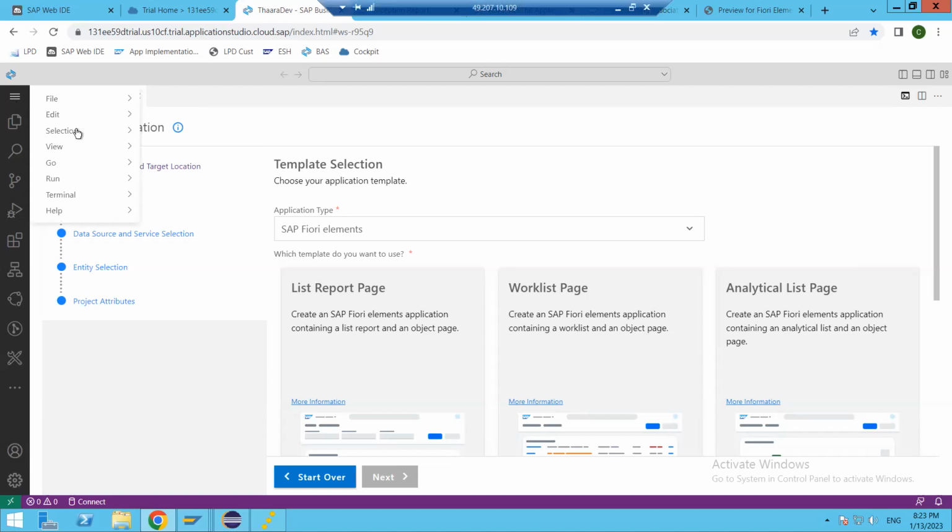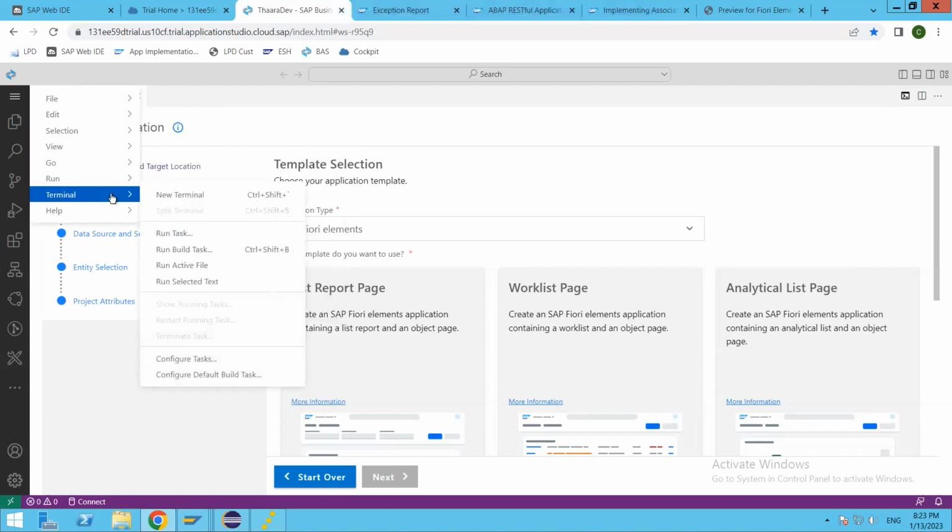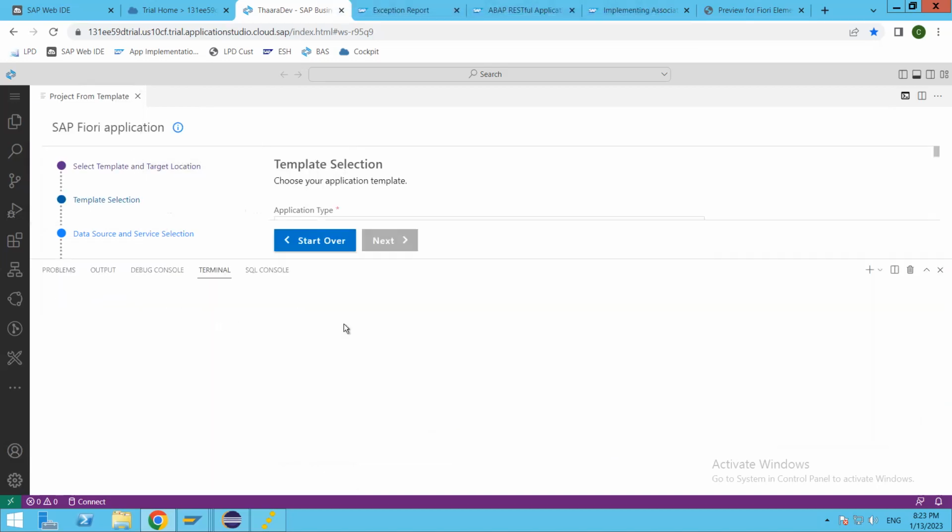If you go here, the terminal, and we click on this new terminal, like a CMD command prompt, it will open the terminal for us, and it communicates with the Cloud Foundry environment and the Business Application Studio. Whenever you read through a blog somewhere, it says go to the terminal and type this command, etc. So this is how we launch our terminal on our Business Application Studio.